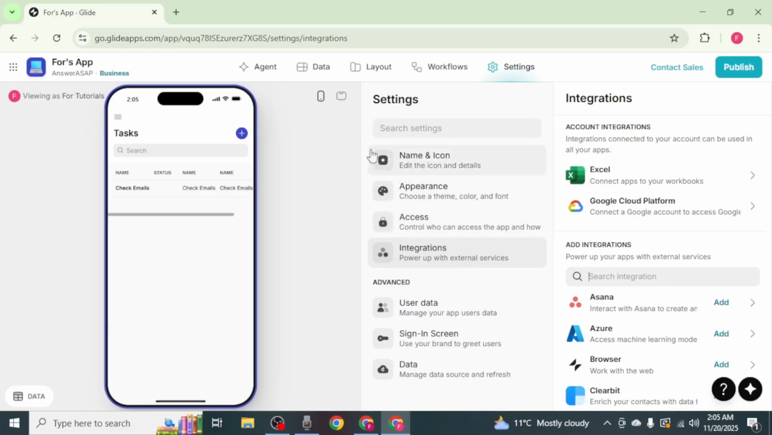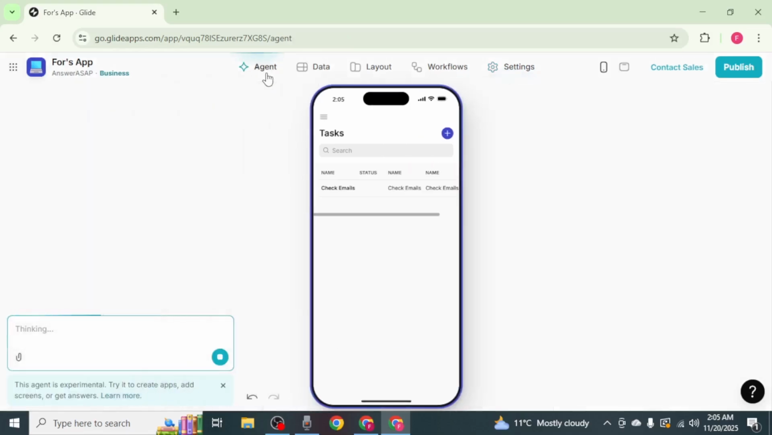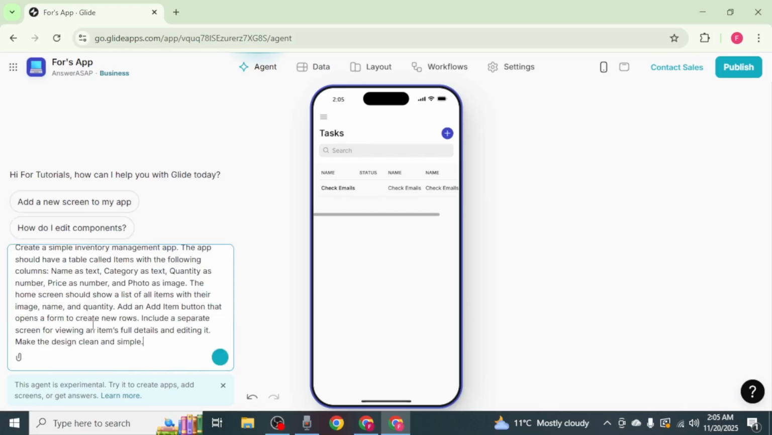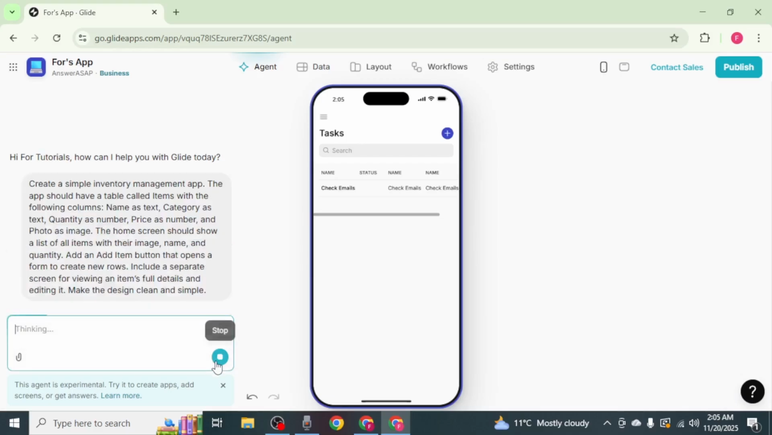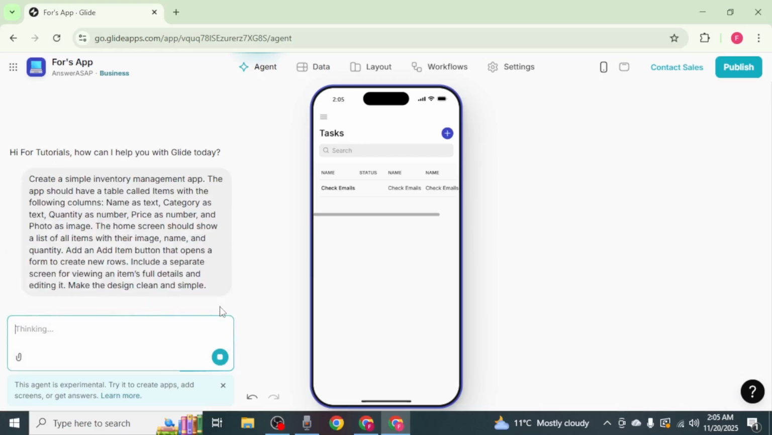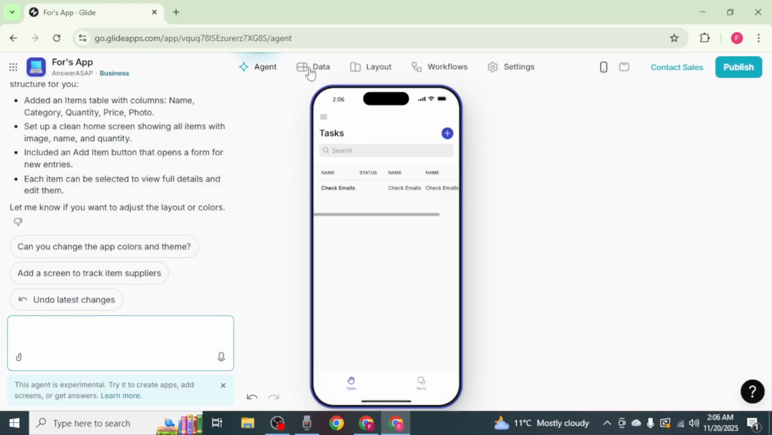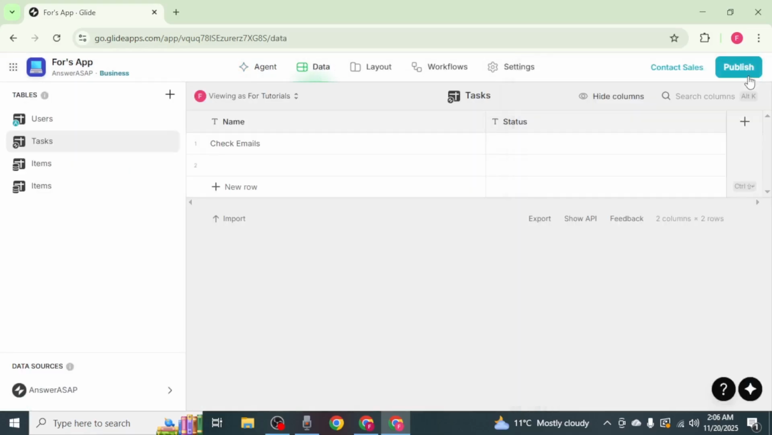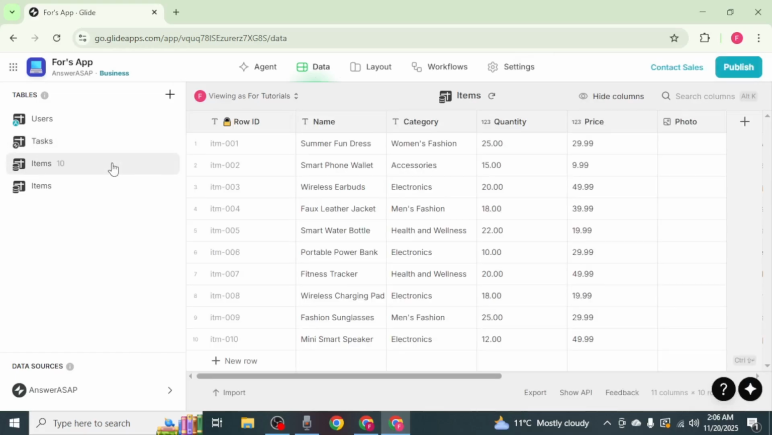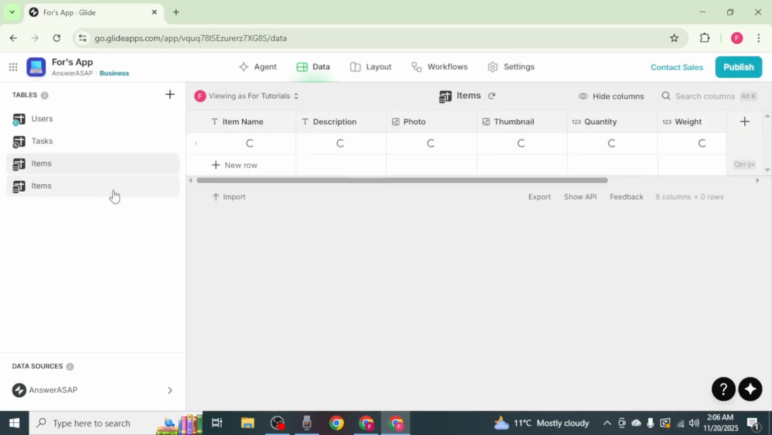Now let's return to the very first tab, which is Agent. This is where Glide's AI can edit your app automatically based on the prompt you give it. For example, if you write a paragraph describing an inventory management app, the AI will generate tables and fields for you. After sending the prompt, once it completes the process, you can go back to the Data tab and see everything it created. You can then adjust the layout to display your data the way you want.